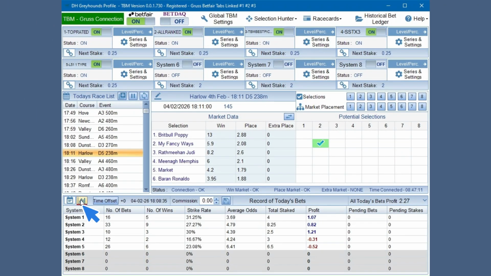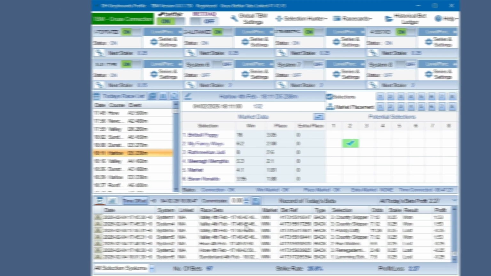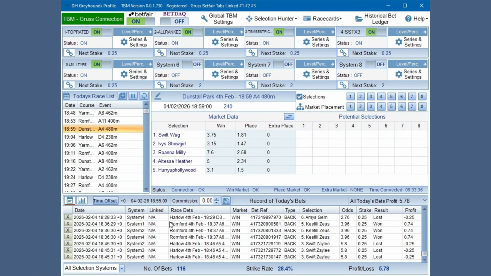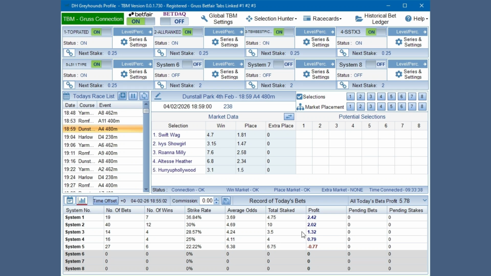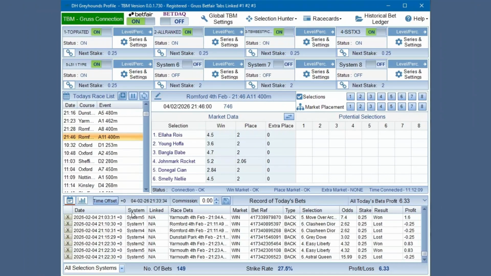TBM has been running all day. The next market is the 18:11 at Harlow. We can see 97 bets have been placed. We can break down the results by system for an overview. The next market is now the 18:59 at Dunstall. 116 bets have been placed. Again, we can switch views for a system overview. And again a bit later on.